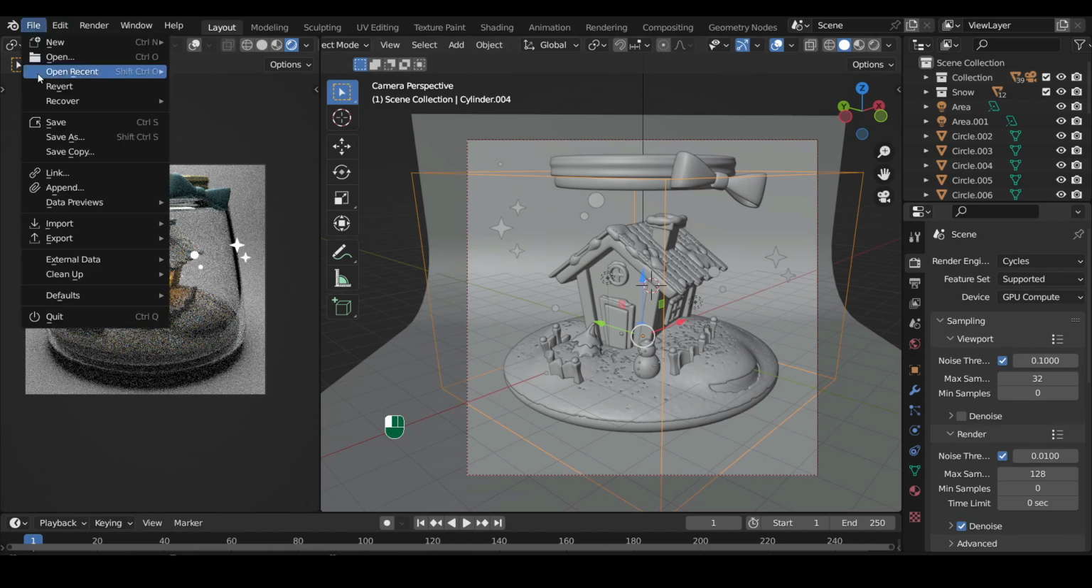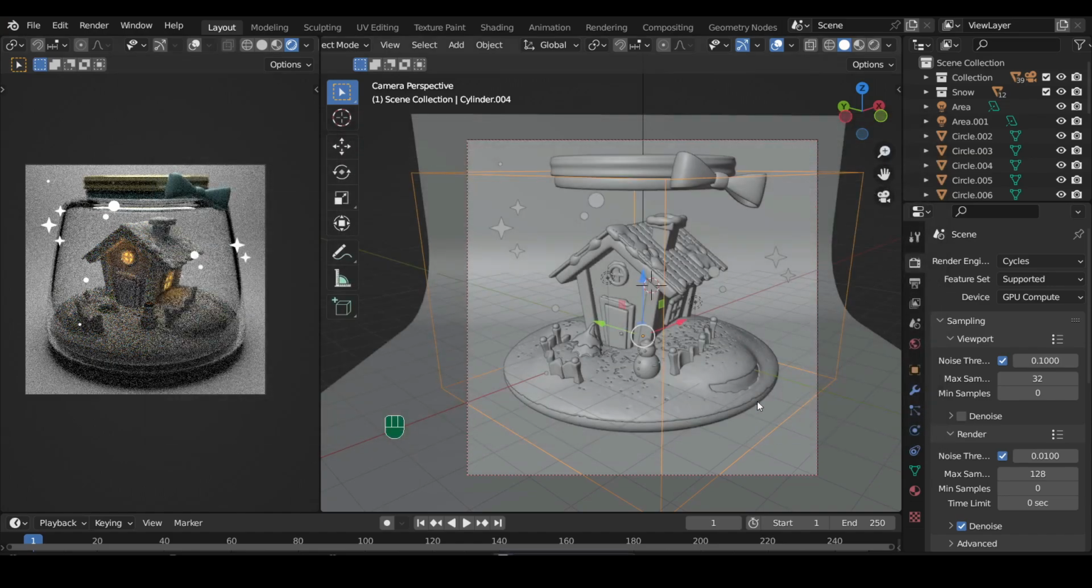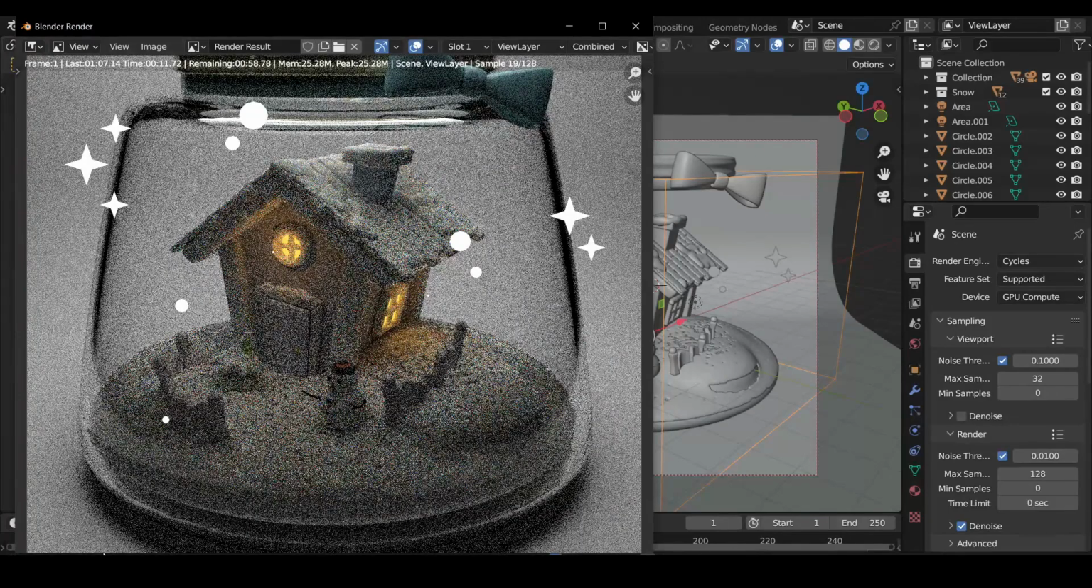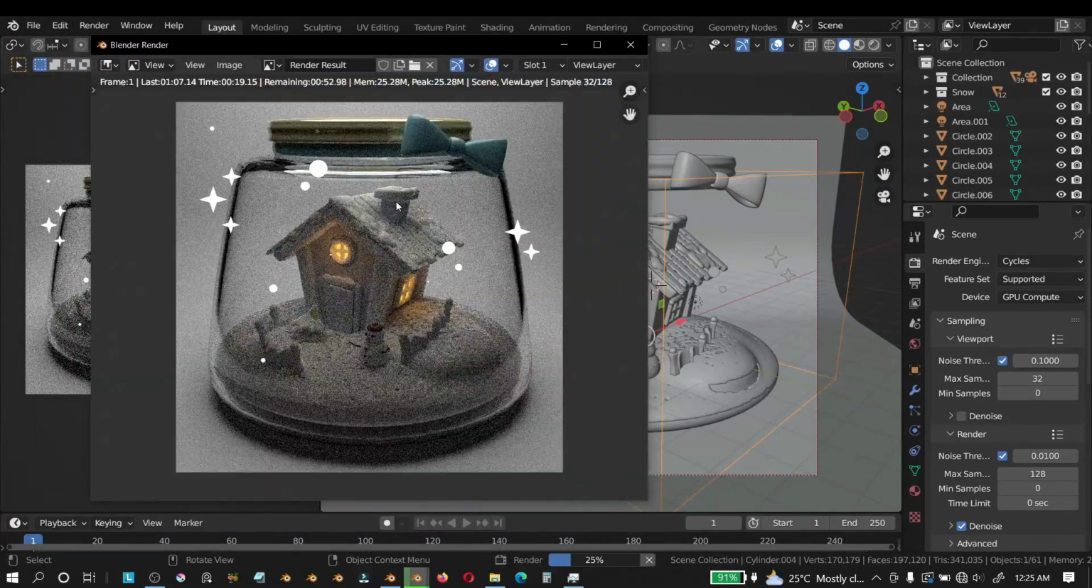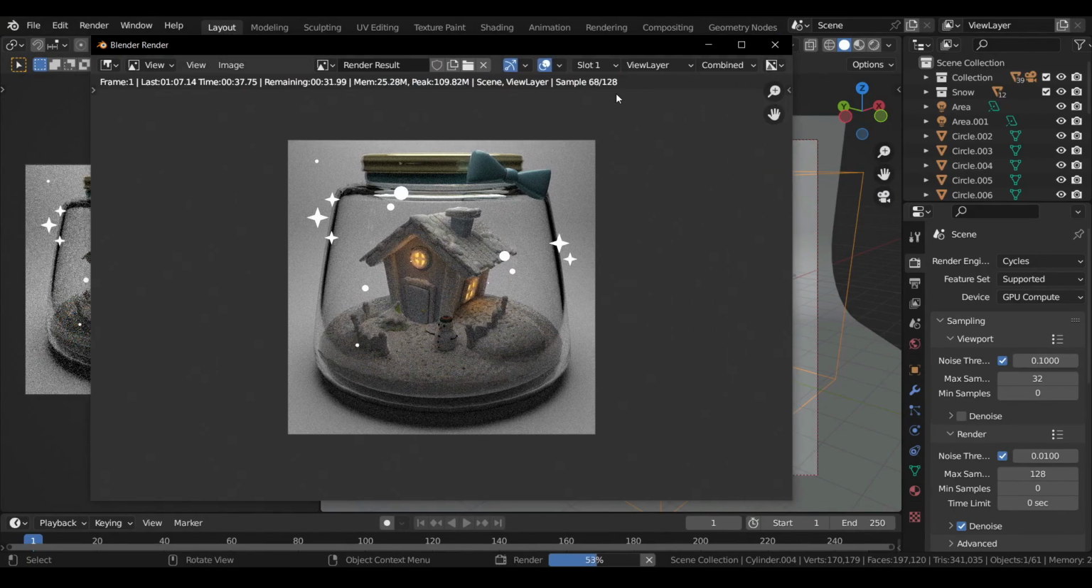Head over to File, then Save As. Select a file folder where you want this to get saved. Name the project, and hit Save As. Now to render image, go to Render menu, and select Render Image. Let Blender render the image. You can see the progress on top as well as down in the bottom.